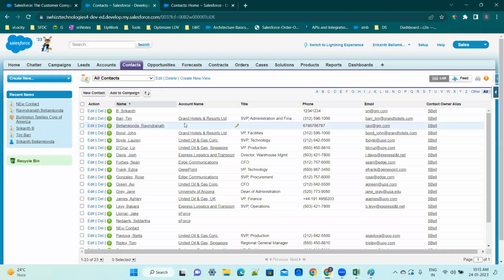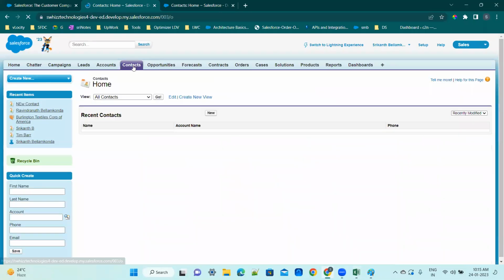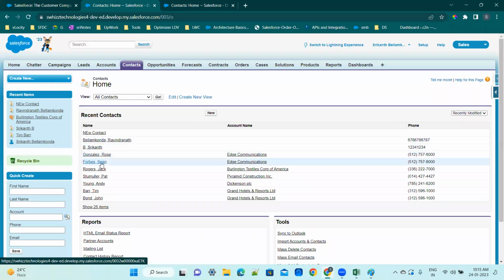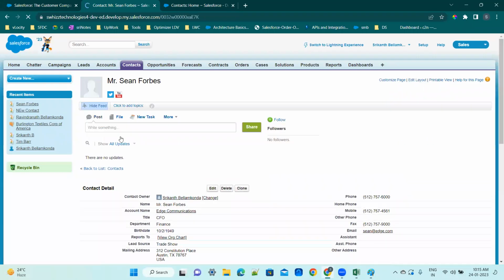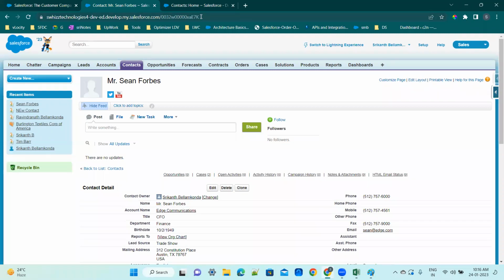Yes, sir. So now when you come here, this is the record ID, right? Everyone knows. This is the record, right? Forbes is a record. This is nothing but a feed section. Which section? Feed. Feed means you can post something here. You can chat something here. Another user can also view it. Let us say I have some view on this record. I will post something here.